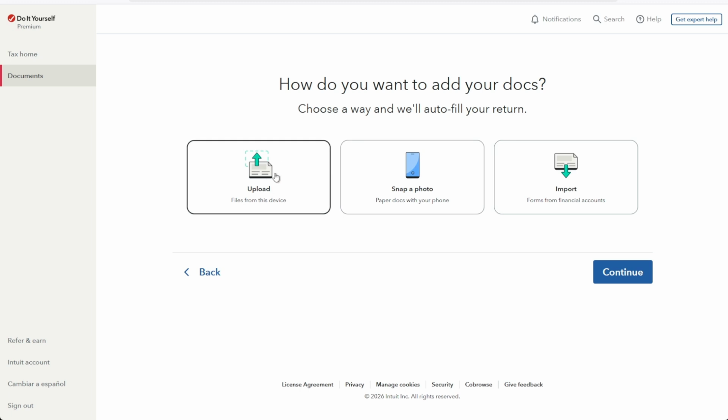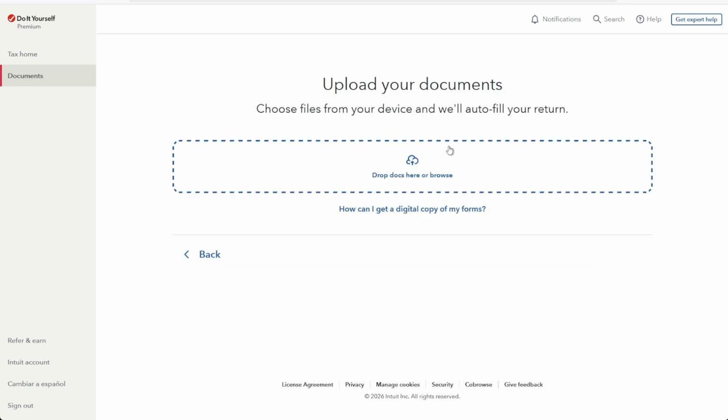from here you can either upload a file, snap a photo, this means a paper docs with your phone, or import your forms from your financial accounts. Let's say we want to upload a file. At the bottom, click on Continue. And once you do that in here, you have to add your document.